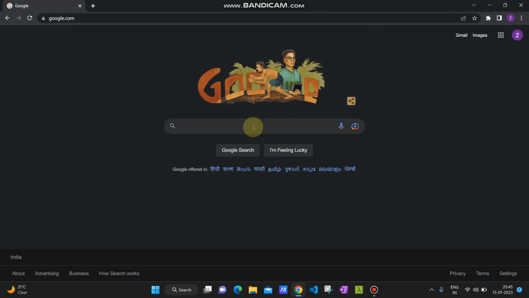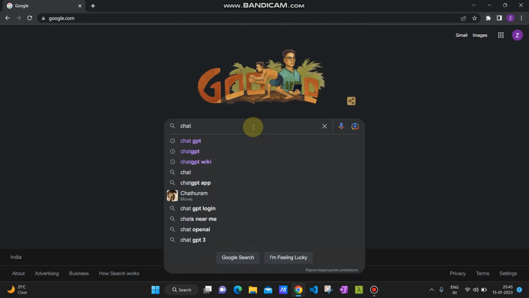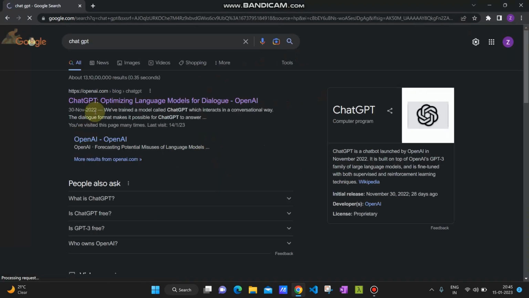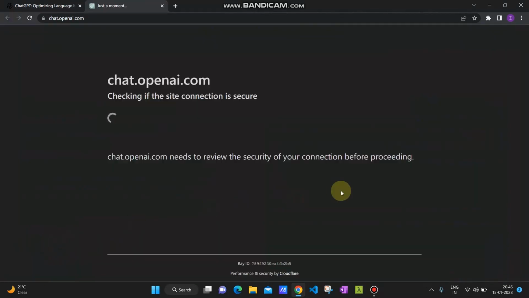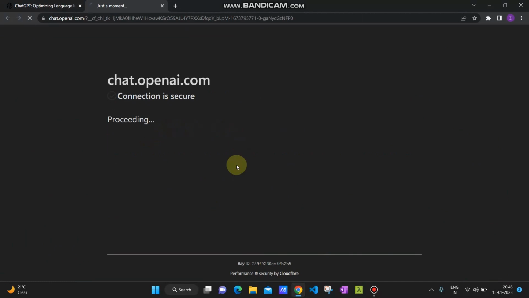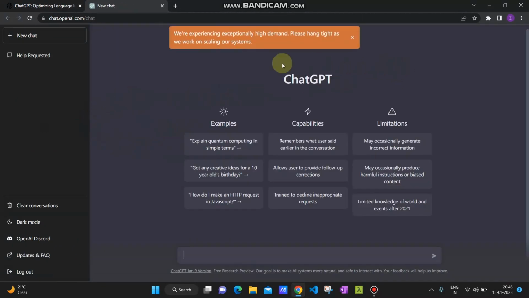So let us first go to ChatGPT. I will search here for OpenAI ChatGPT. If you click Try ChatGPT, it will first ask you for registration, where you have to give your email address and phone number, and then you can use the program. I have already registered, so let me quickly go here. Yes. See, this is the interface of ChatGPT.